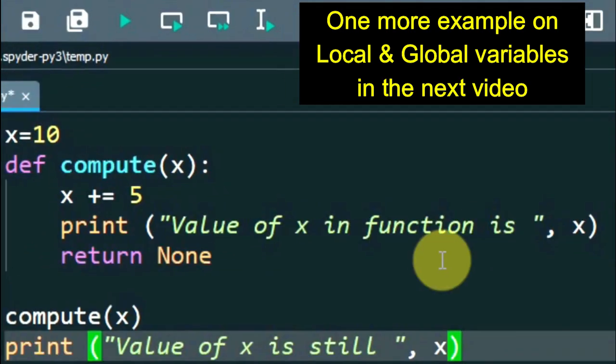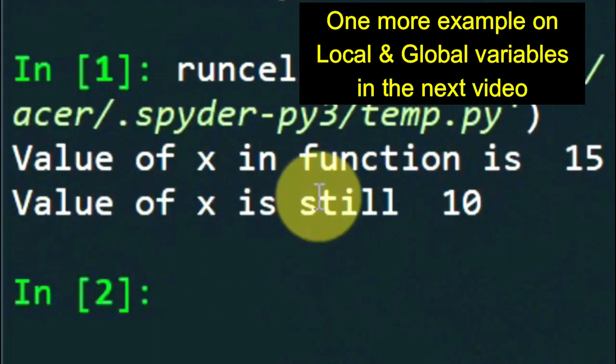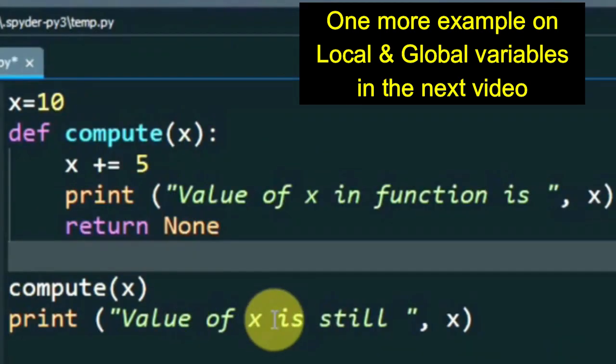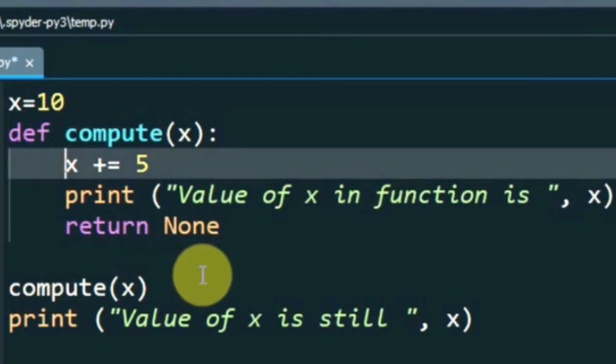Now I'll just copy it, paste it in Spyder IDE. I'm running it. Value of x in function is 15. Now you come back to the main function. Value of x is still 10 because this x is a local variable here. Okay.